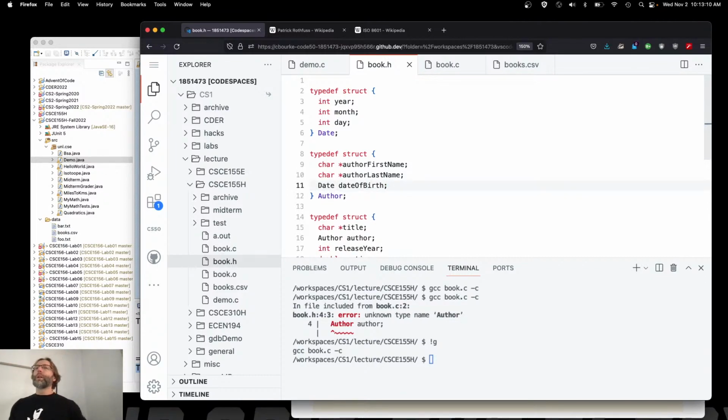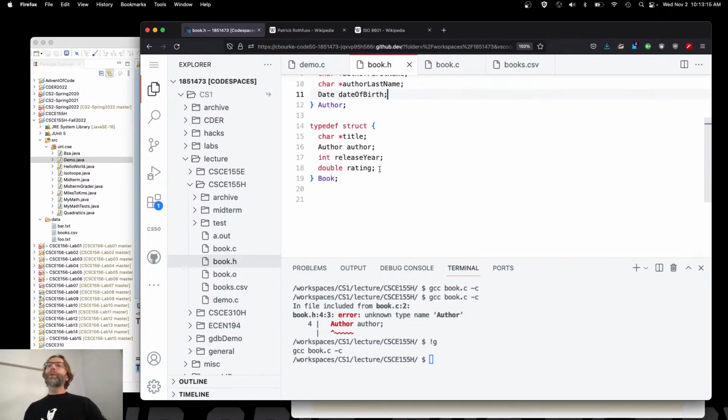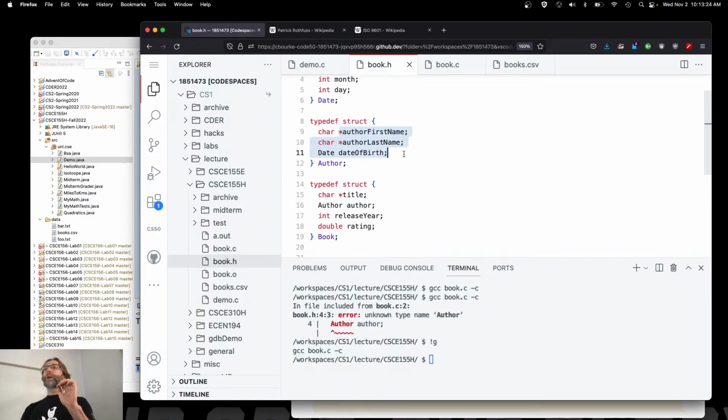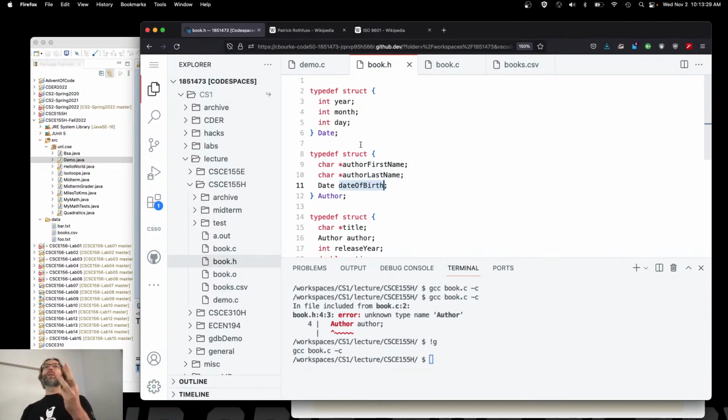There we go. This is what composition is all about. Look at a book. That book is composed of 4 things, right? The title, the author, the release year, and the rating. The author is composed of 3 things: first name, last name, and date of birth. The date of birth is composed of 3 things. So this thing is composed of that thing, which is composed of that thing. Right? The order here does matter because if I put the date down below here, then it wouldn't know about it over here in the author structure. Right? But in so doing, you've now created a string of data relationships, right?